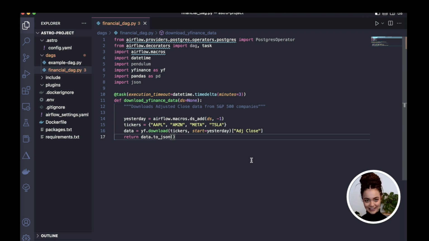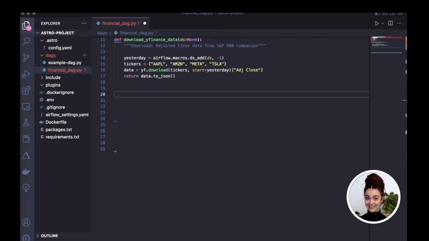And why do I do that? Because in Airflow, the tasks talk to each other with a mechanism that is called XCom. And XCom does not work with data frames, but it does work with strings, for example. And this is why I pass the data as JSON to the next task, which is prepare the data.